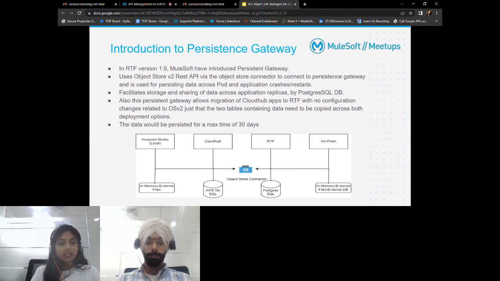As you can see in the picture, with other deployment models, if we are using Anypoint Studio or running locally, your data gets stored in memory or in an external file. For CloudHub, in the backend it uses AWS NoSQL, and if we are using on-prem, it stores your data in memory, an external file, or an external DB. But in case of RTF, in the backend it only uses the PostgreSQL DB. So you need to configure that.